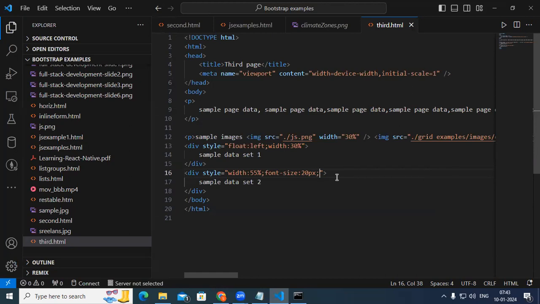Font size I have given is 20px. Rather than that, you make this particular sample data set 2 so that the size increases or decreases automatically depending on the width. So like that, you have to make it. Whether it's possible or not, you try to find out and try to do that. It can be an assignment for you.